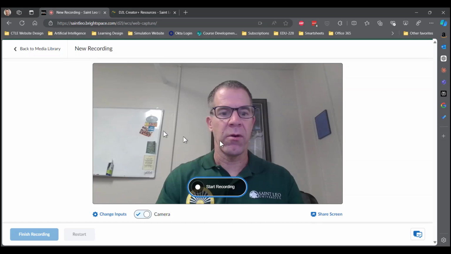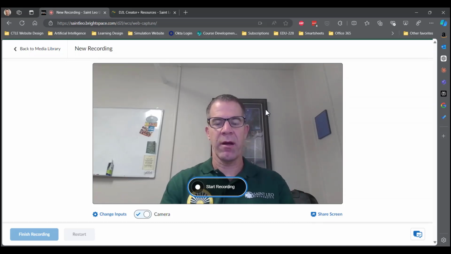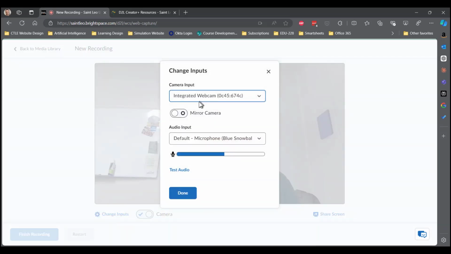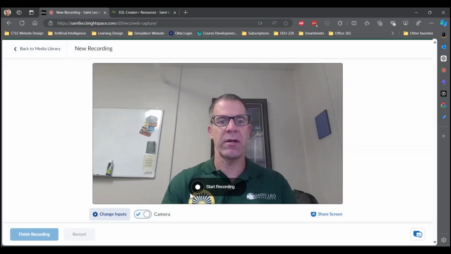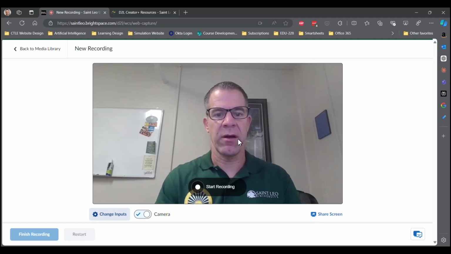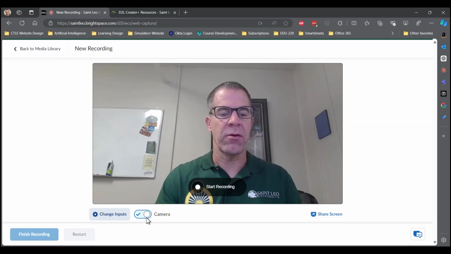So now what I can see is I have a couple different options. So you can change the input, which is your video and audio. So you can see that, my webcam, I'm using a Snowball microphone. And if you're not sure about the audio, go ahead and hit Test Audio, and you can test to make sure it sounds good. That's something good to do every single time. This is where you can toggle your camera on and off. So if I didn't want to use my camera, I could turn that off.